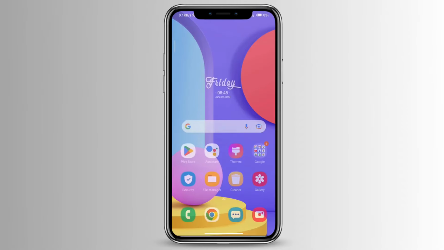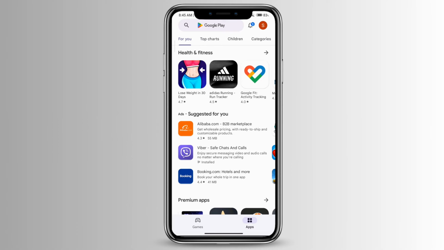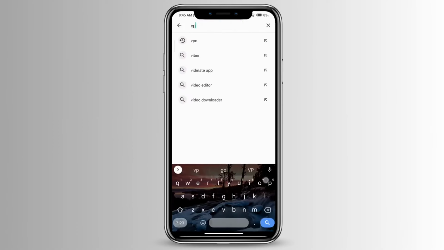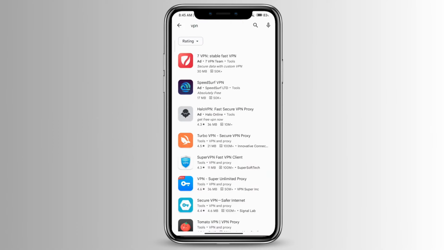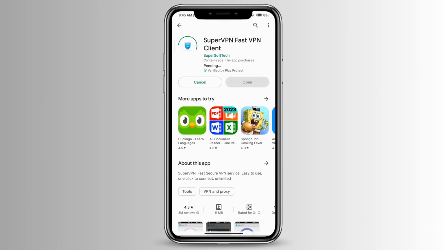So if this doesn't work, what you can do is go over to your Play Store and go ahead and type VPN. So you can download any VPN you want. I'm just going to go ahead to this one and go ahead and click Install. So go ahead and click on Open.